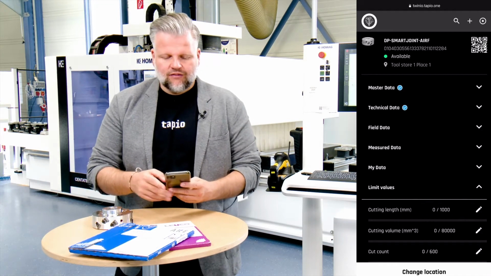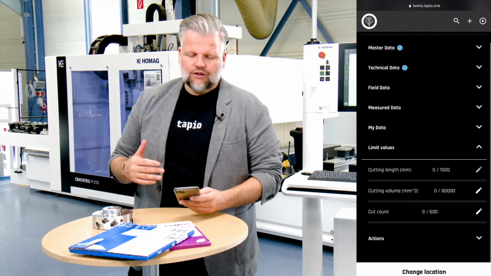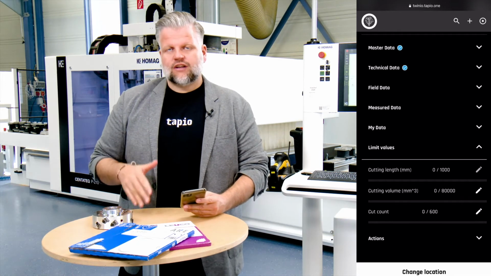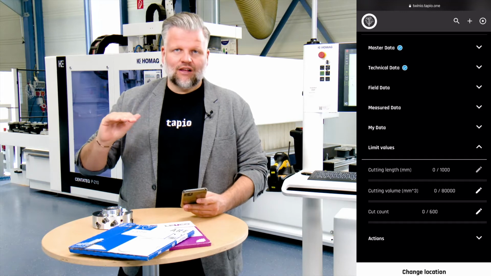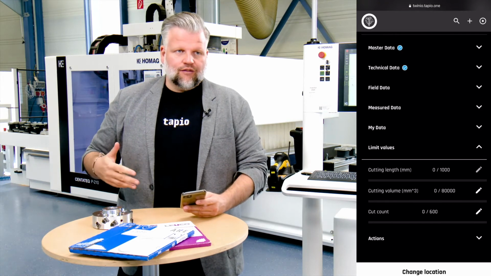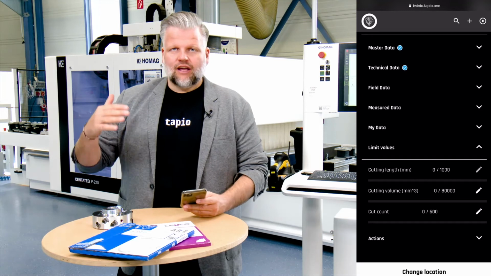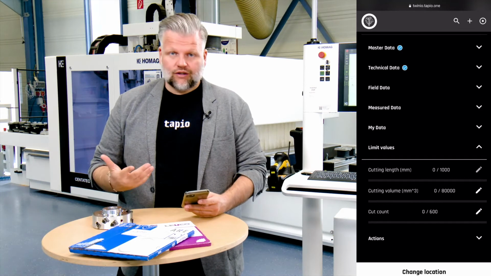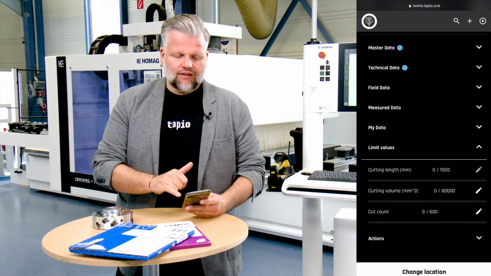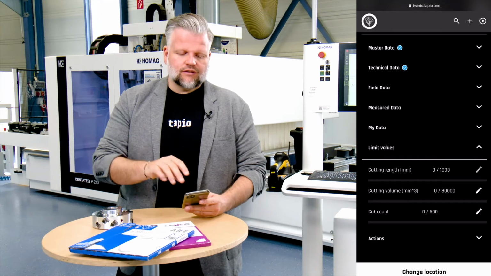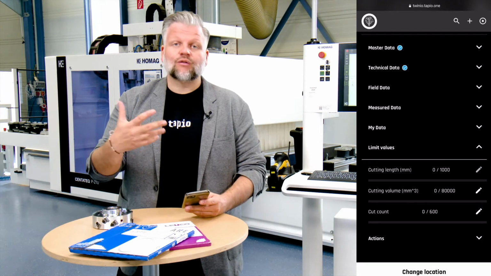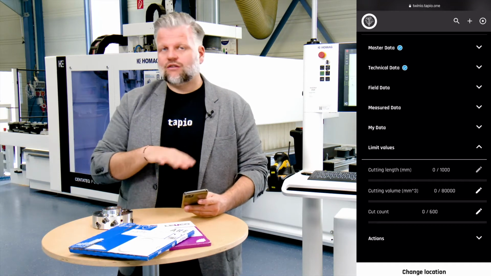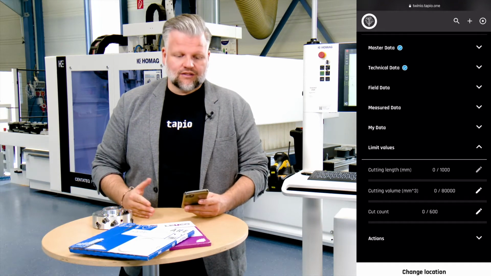Then the section limit values. This is quite an interesting one. So you can set up to 3 limit values as a customer. So for example, these are values you learned over the years, which is common for this cutter or common for a saw blade in terms of cutting length, for example. So I set up some random limit values here. The process data is still on 0 because it just came back from the sharpening cycle. We're starting with the new cycle.